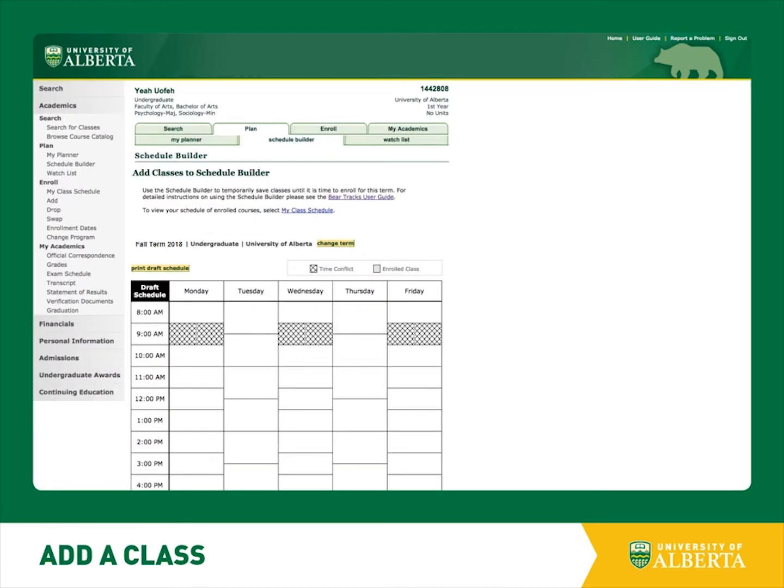In Schedule Builder, we can now see a draft of what our timetable is starting to look like. My screenshot is an abbreviated version of what you should be able to see. You will see your whole timetable. Remember that this is only a draft schedule. You are not enrolled in these classes yet.